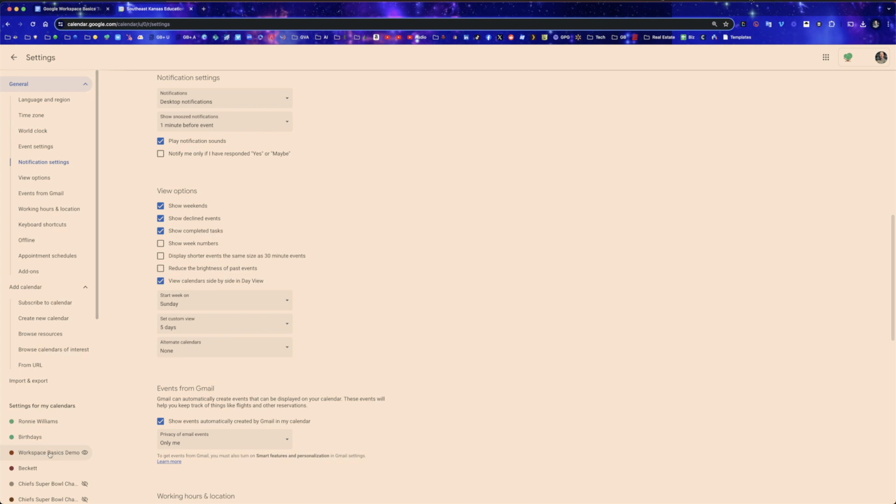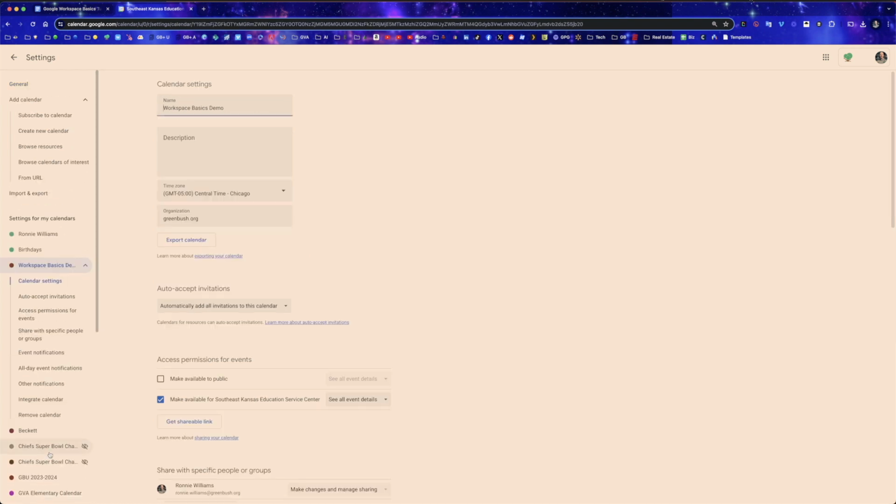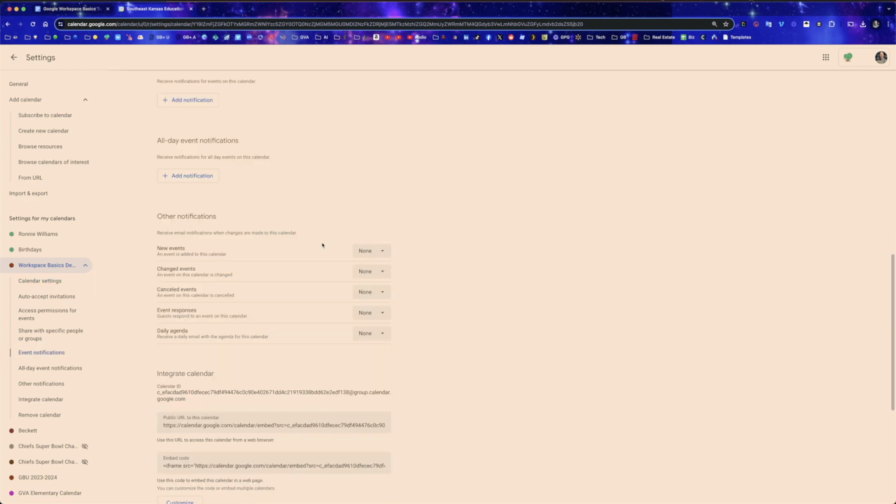So let's say, for example, that I don't want to have notifications show up for my Workspace Basics demo calendar. I'm going to click it on this list here. And then for this calendar on the left-hand sidebar, now I can select event notifications for it. And I can dial in specifically which events I want to be notified about for this individual calendar. I think this is a great way to be able to manage all of those various notifications that you might have if you're in a situation where you have multiple calendars.